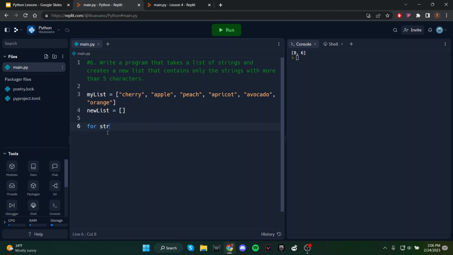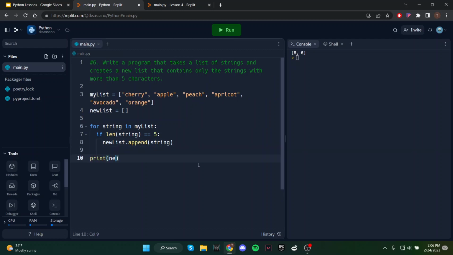So for string in my list, if length of the string is equal to 5, then we'll append it to the new list. And then we'll print the new list. So you get apple and peach.